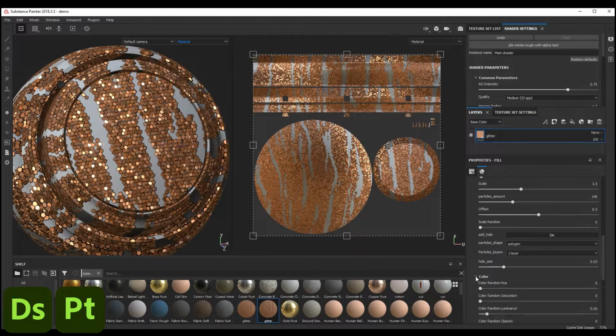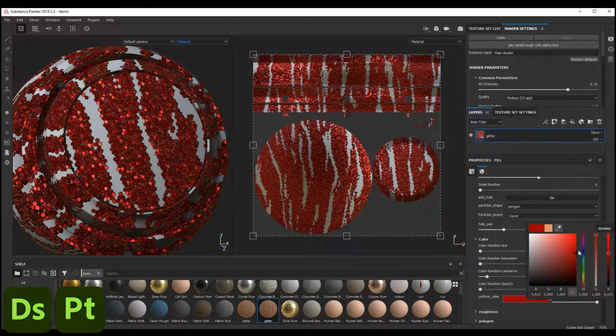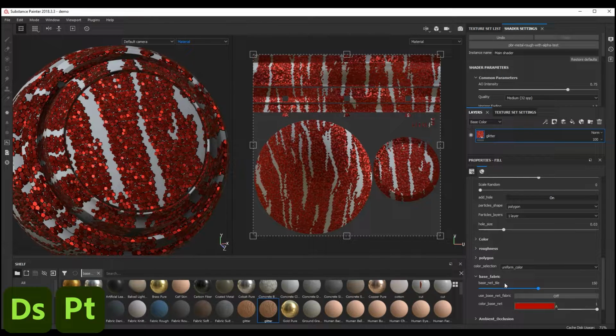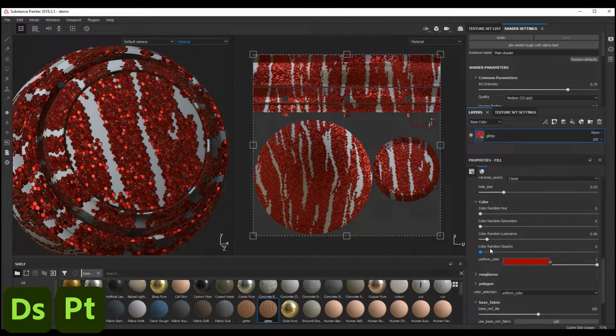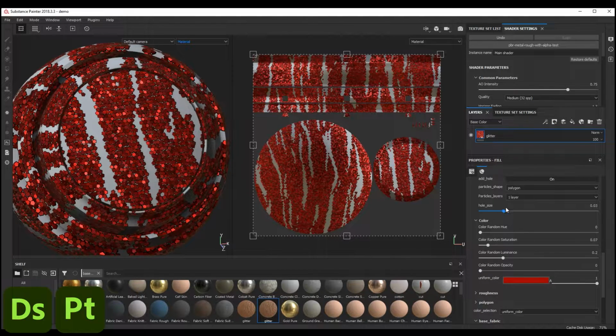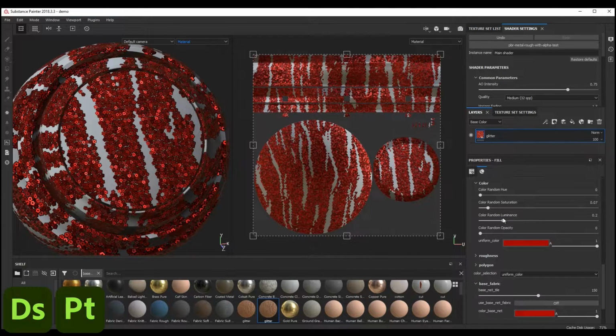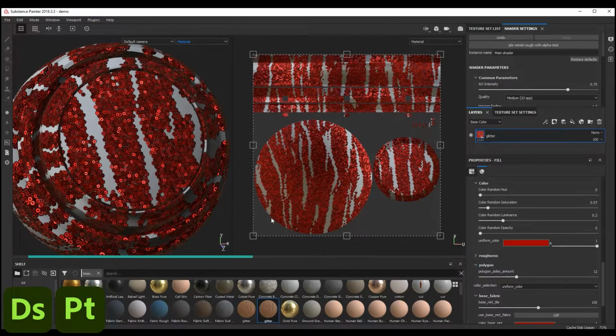Let's change color. I like red. Looks good. And let's add random. Also, we can add holes and change their size. We can add sides to our polygon to make it more round.